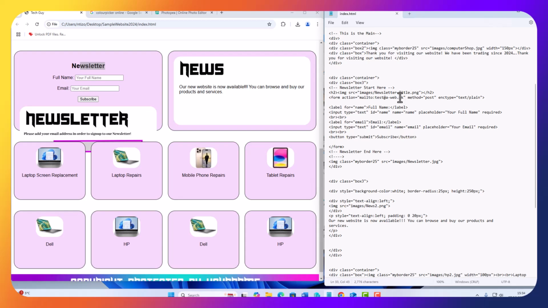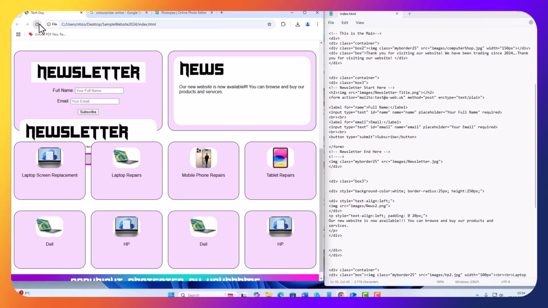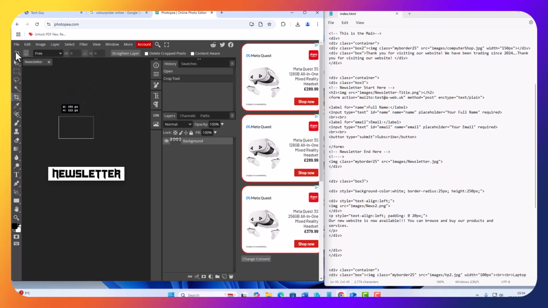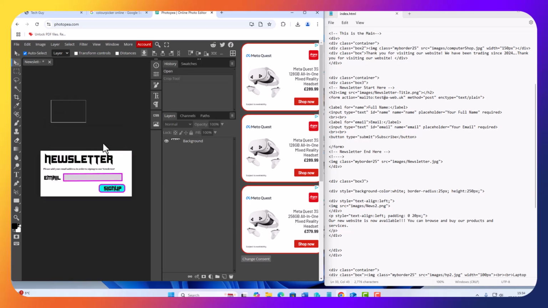And let's Control S to save. Let's refresh here. So we have our image here. So the border around my picture, if we go back to the original, let's press escape here. Okay, if we Control Z to go back to the original newsletter, the background is white.